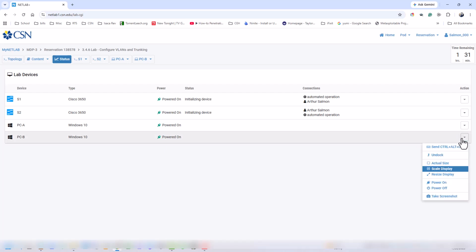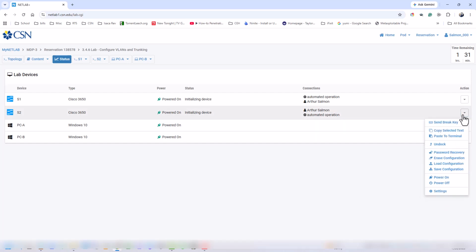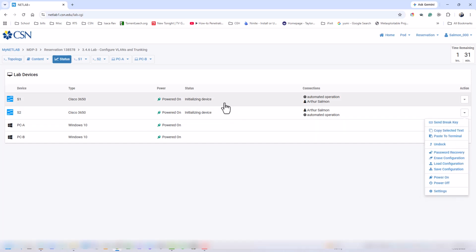While we sit here and wait for them to actually fully initialize, we can go through options. You can change the size, power on, power off, take screenshots. For the switches, you can do an erase config, a load config, a password recovery. You can send a break key because if you accidentally lock yourself out. So there's lots of options.